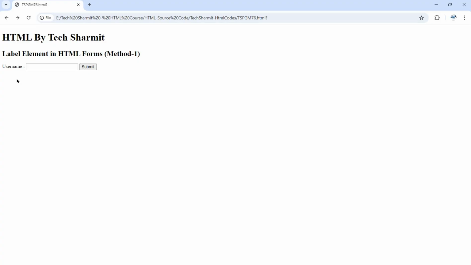So what is the advantage of this label? If the user is not sure where to key in the value, what he or she can do is click on this username and it will highlight that particular input field where the user is supposed to fill the data for this particular element. Okay, so you can see it is showing everything here.